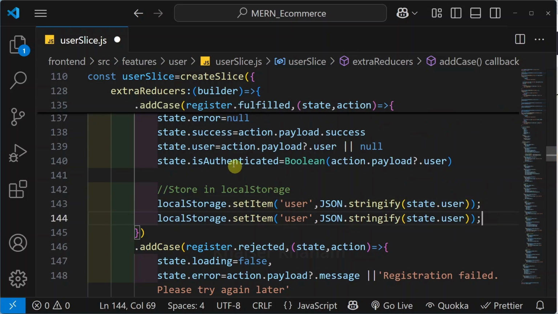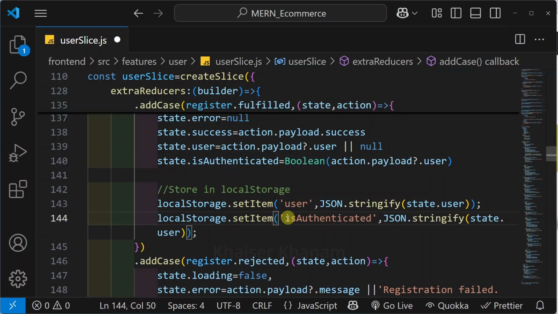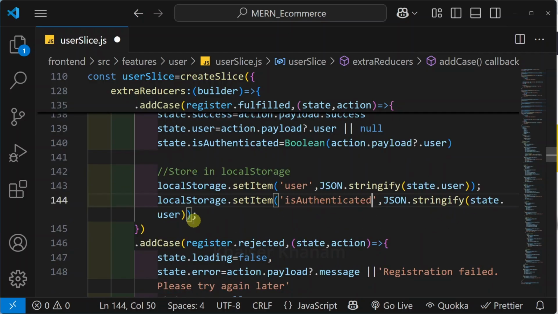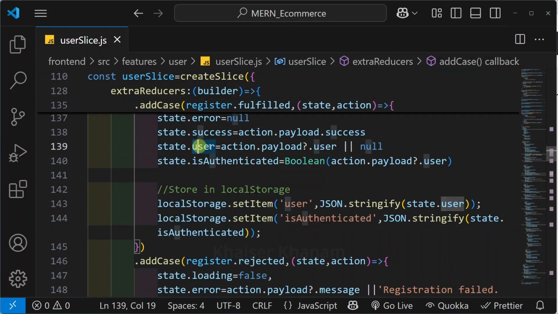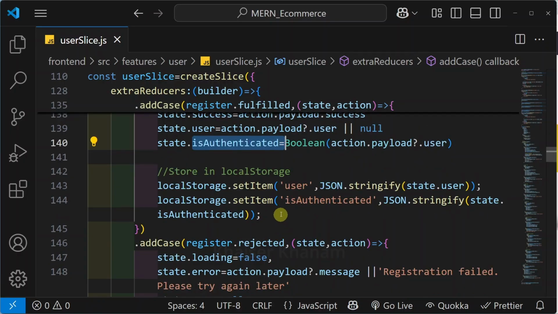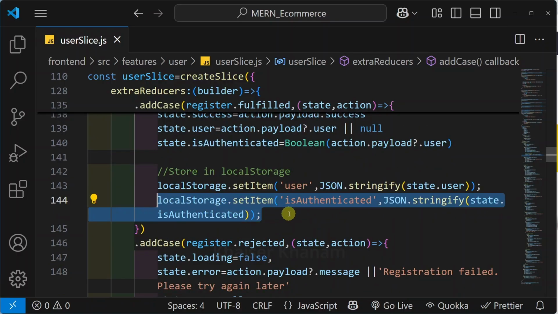Exact same thing I will copy. Second key I will be passing is authenticated. And inside this, what I have to store? I have to store state.is authenticated. So as soon as user register, whatever user we are having, that we will be storing inside local storage, and whatever is authenticated value we are having, that we are going to store inside local storage.